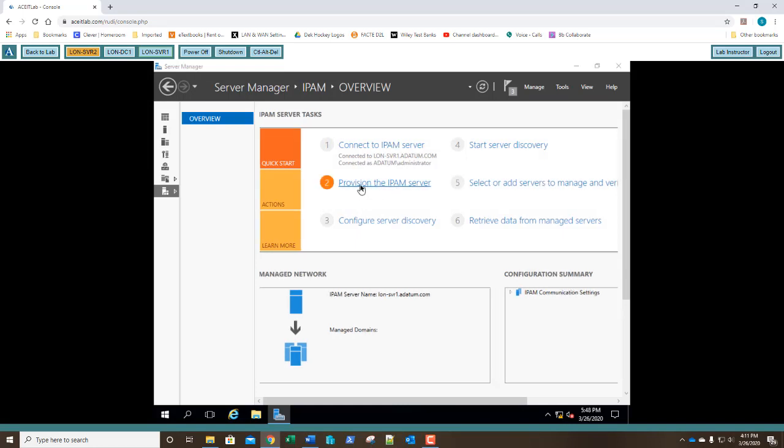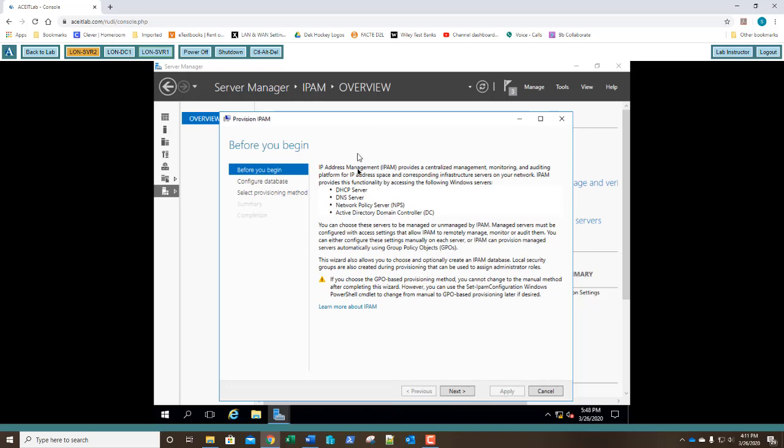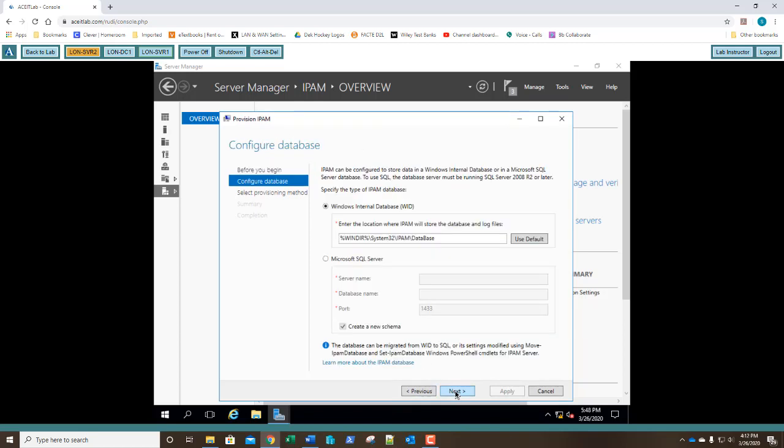So we want to click on that. And what we're going to do now is on the IPAM wizard screen, we're going to click Next. On the Configure Database, we're going to leave it to use the Windows Internal Database, WID. We're going to click Next.